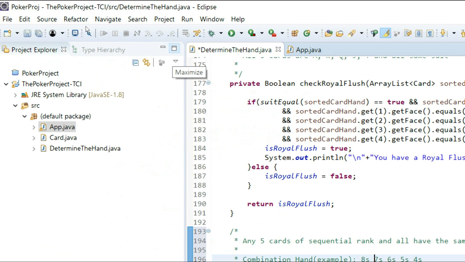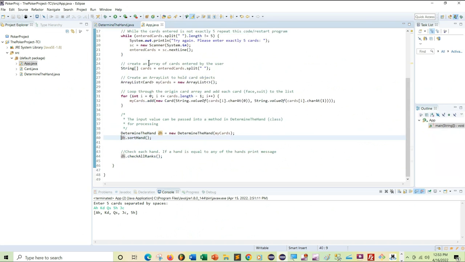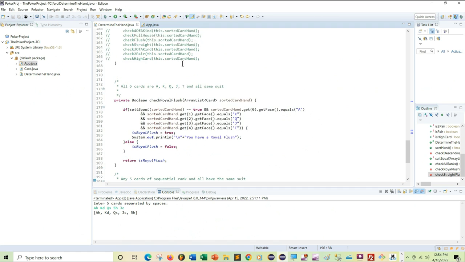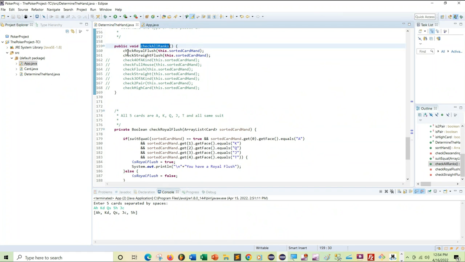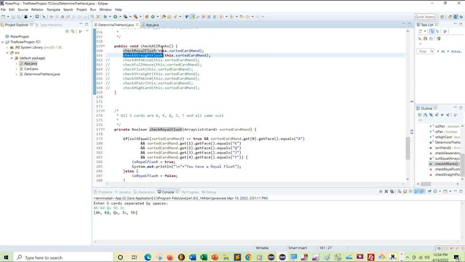So let me zoom this out for a minute. I'm going to go back to my App.java. As we know, the check all ranks method is going to be executed. It's going to first take the sorted hand passed in, and then it's going to pass into the royal flush method. Okay, it's going to check if it's a royal flush, and then it's also going to check if the sorted card hand is a straight flush. All right, so let's just go ahead and run the application.